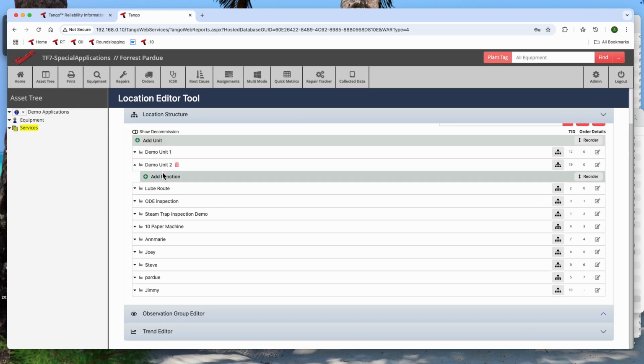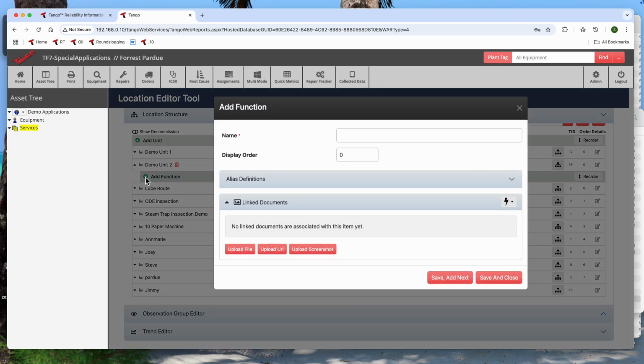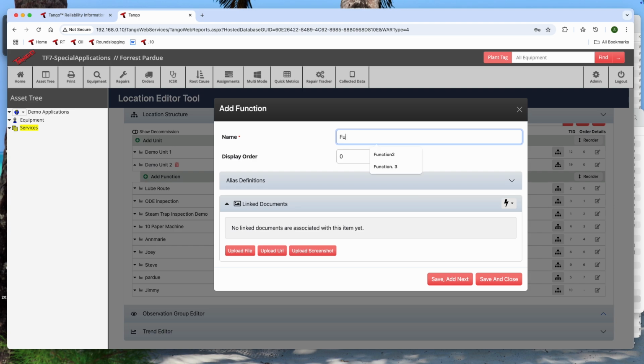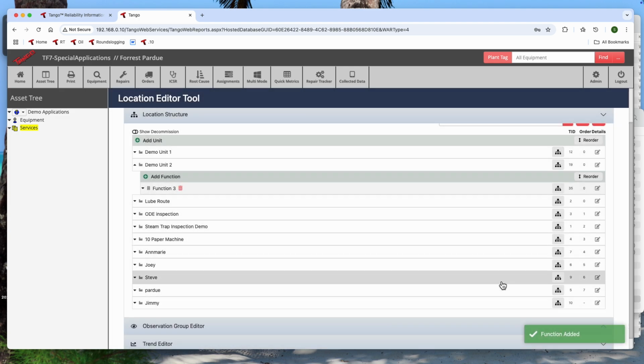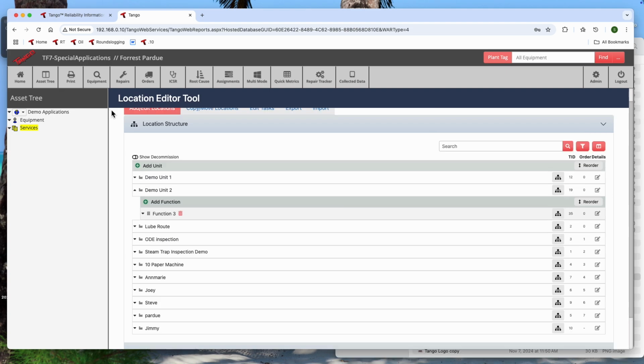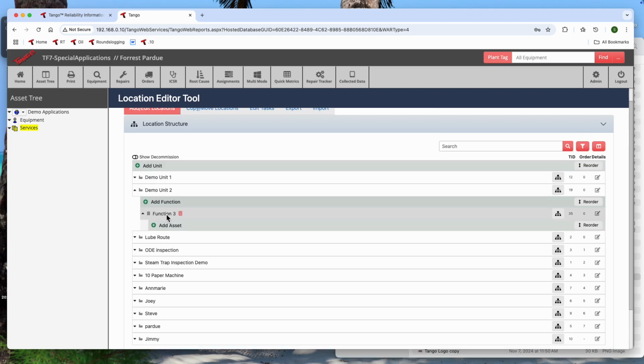After the unit has been added, expand the unit by clicking the unit name. Then click Add Function. We're going to name this location Function 3. We're only adding one new function, so save and close. Now we're going to add some assets. We'll start with a couple of agitators.